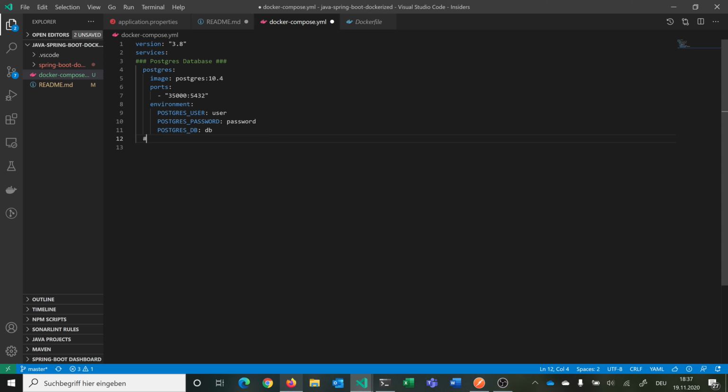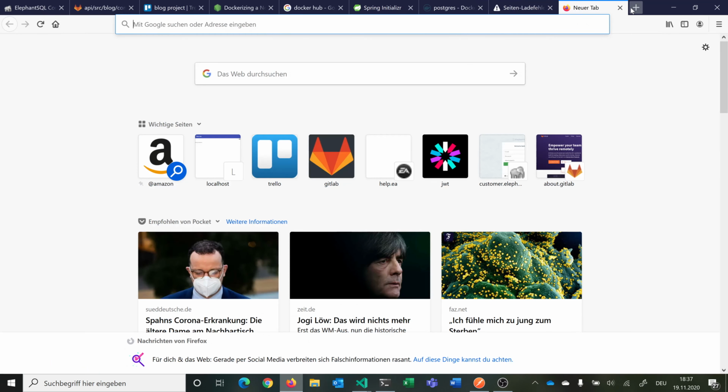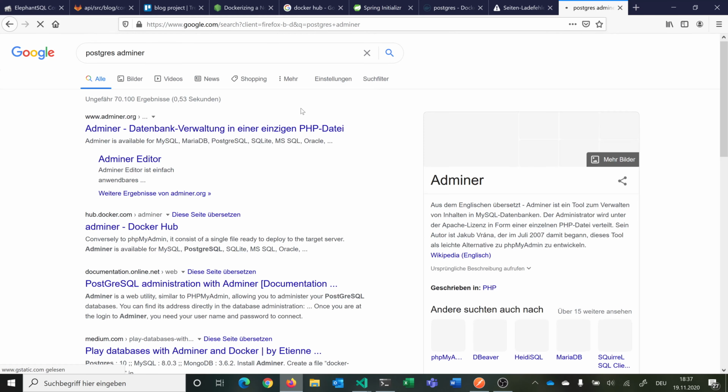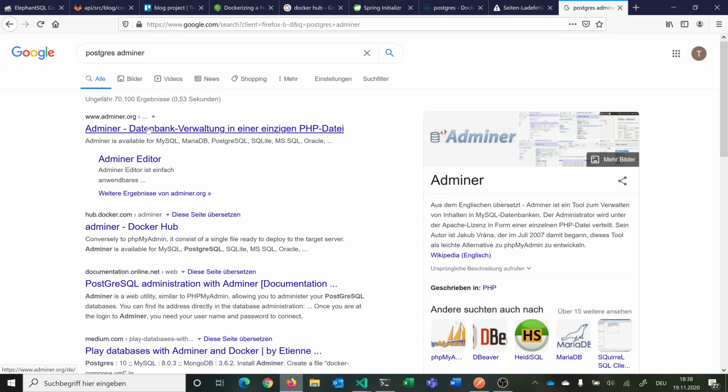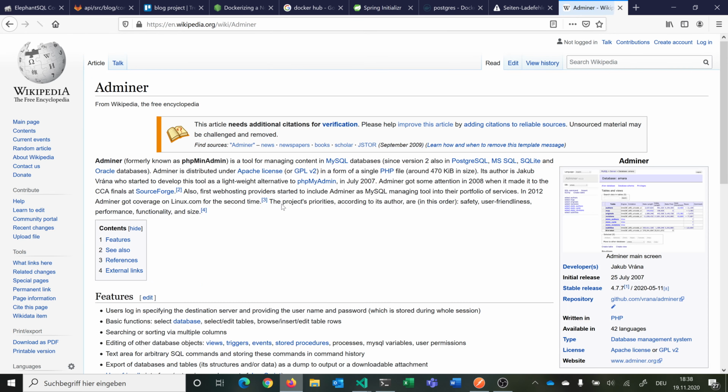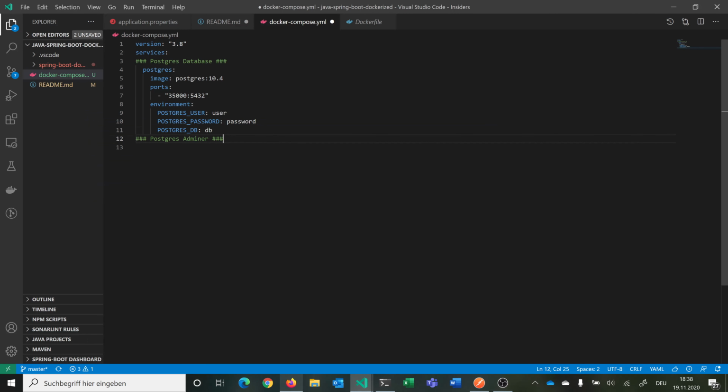Then we can add our dependency for the Postgres admin. If we search for this, you can see it is a tool for managing the content in a database, and we can also get an image there. We can name this, for example, Postgres_admin. Here we also want to rely on an image, and let's look it up.